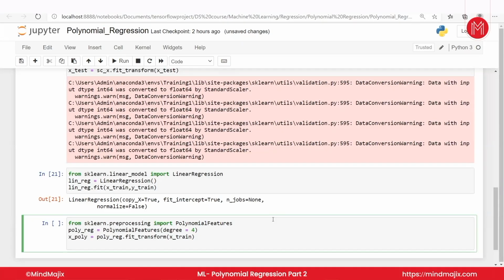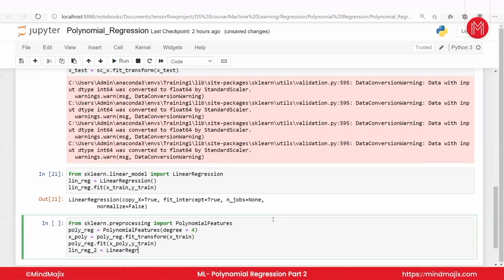So now we have to take poly regression dot fit of x_poly, and the second thing, that is y_train. Based upon x_poly and y_train, we have to make this task. And now we have to make linear_regression_2 equals to, here we have to use the linear regression. That's how we are getting the idea over here.